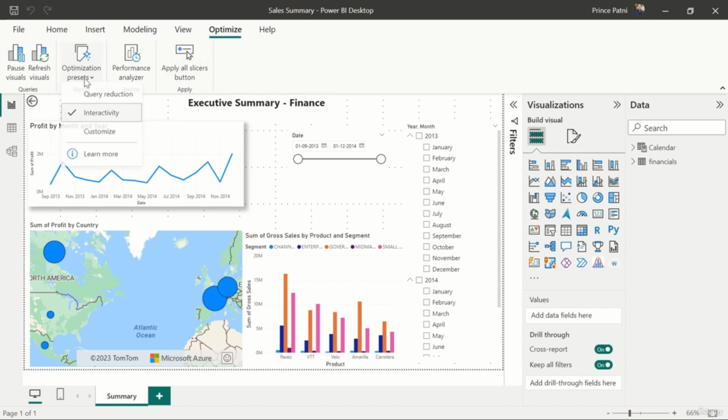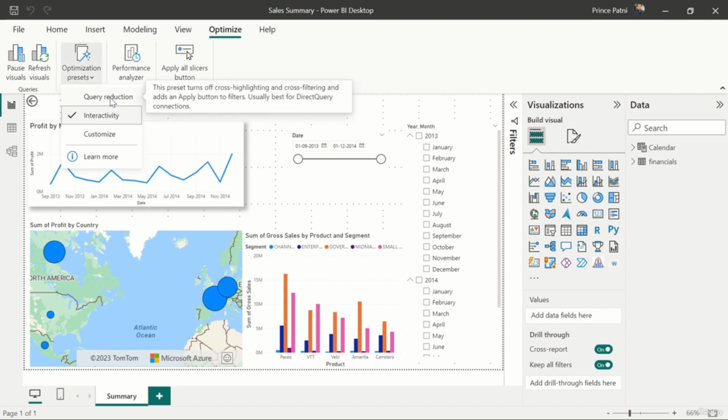Now the next is optimization presets. With optimization presets, you can quickly choose and apply a predefined combination of settings tailored to your reporting scenario. Now, what are these presets? The first is query reduction. It turns off cross highlighting and cross filtering and adds an apply button to the filter pane. This setting is best for DirectQuery connections.